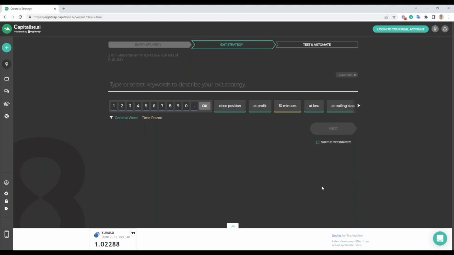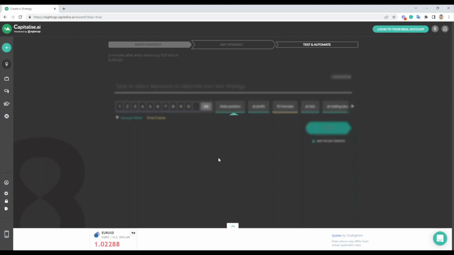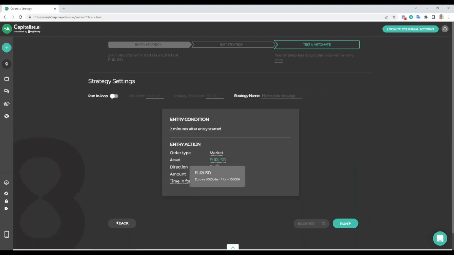And for a DCA strategy, as I mentioned, we can't have an exit. So I'm going to go ahead and skip the exit here, and then click next. And that's basically it. We've created our first DCA strategy.